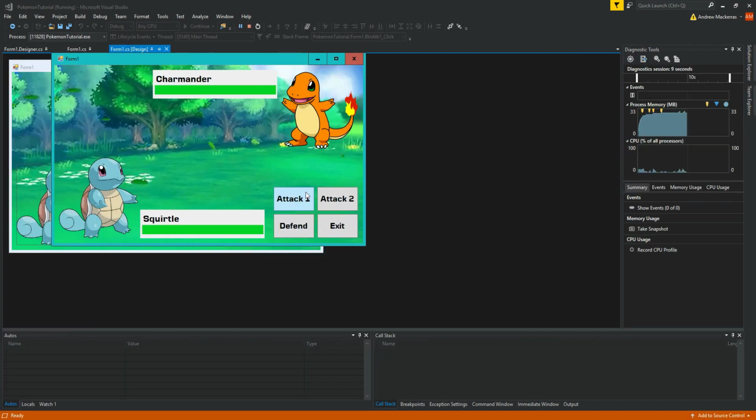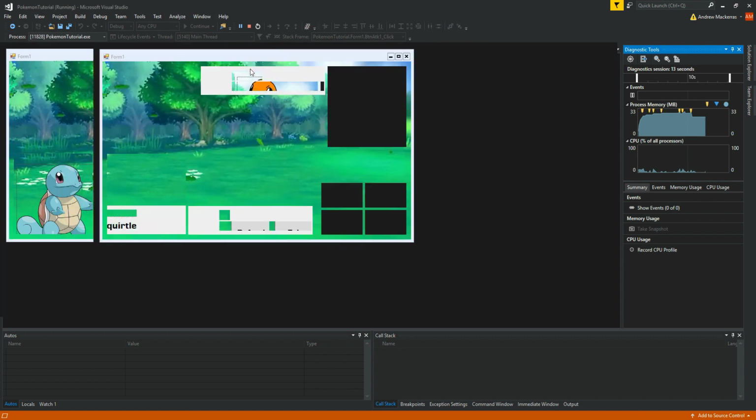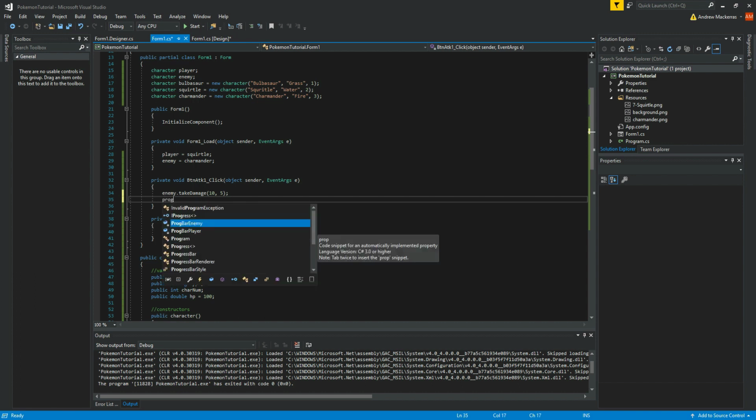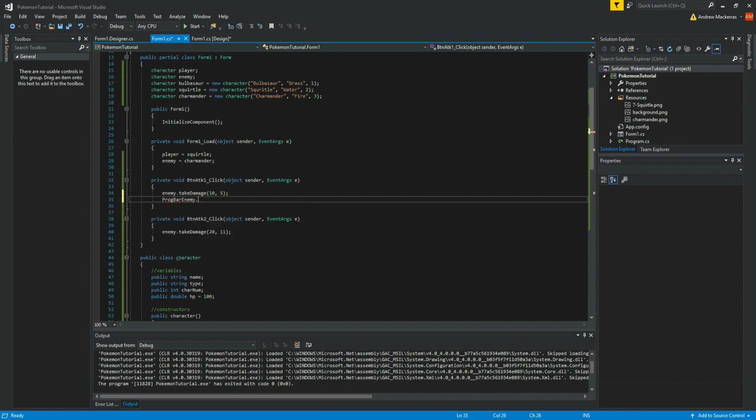Oh, it keeps missing. No, it doesn't. We haven't set up our HP sliders to actually move. So let's put in, I think I called it prog bar enemy, lovely. The value of which is going to equal the enemy's HP.